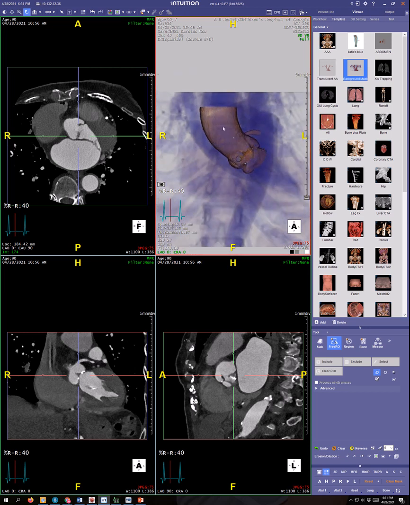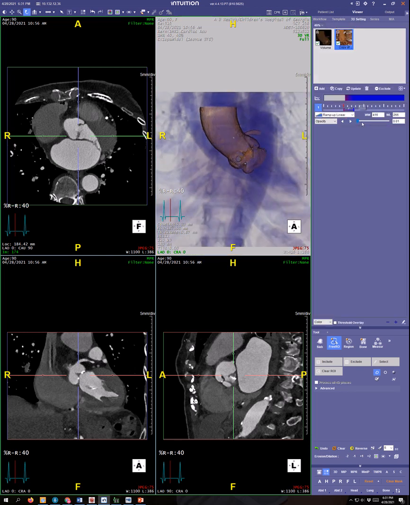Just changing the masks here. We got a calcium map.